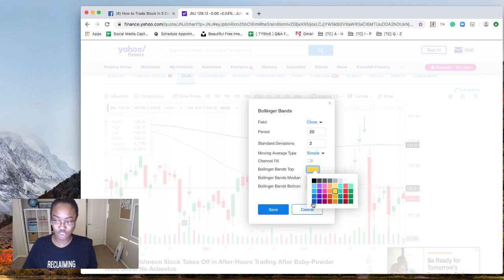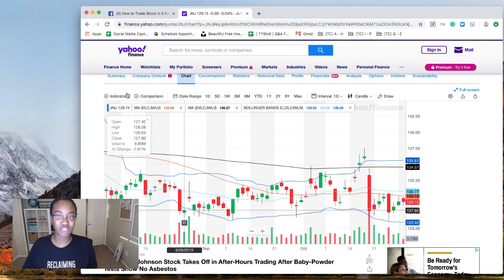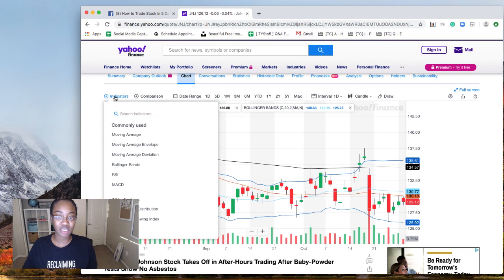Where it says Bollinger Bands top, you're going to click on that and change it to a dark blue. Where it says Bollinger Bands median, you're going to click on that and change it to a light blue. Bollinger Bands bottom, you're going to click on that and change it to a dark blue. Then you're going to click save, okay? Again, this is all under the indicators button on the left side at the top of the chart. That's where you're going to click and be able to select those options, okay?